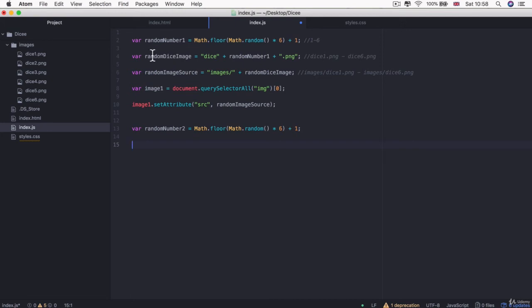So in this case, I'm going to make it a little bit simpler and we can cut down on these 2 lines of code. So we can simply say var randomImageSource2 equals images/dice plus randomNumber2 plus .png. So now we have our random image source 2. Then we can go ahead and perform the next 2 steps, which I'll combine into one line as well. So you can see how you can do it.